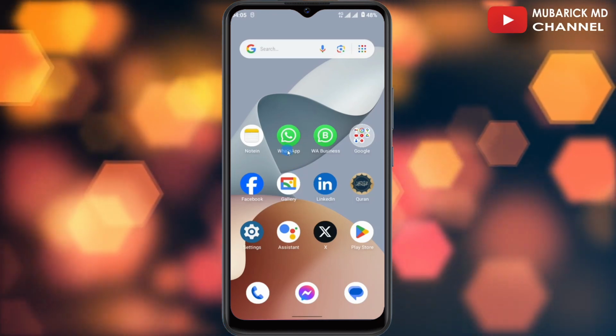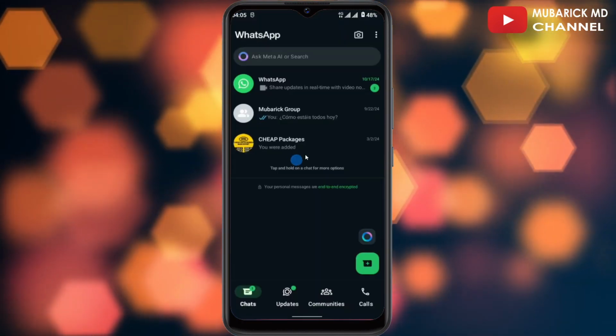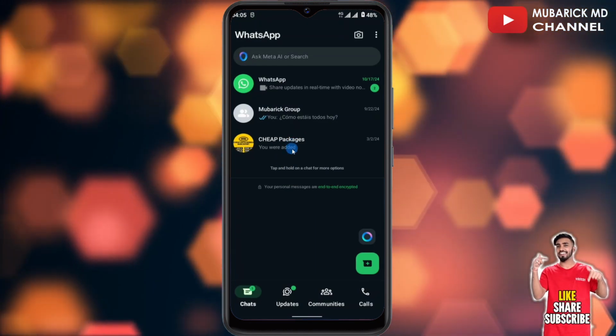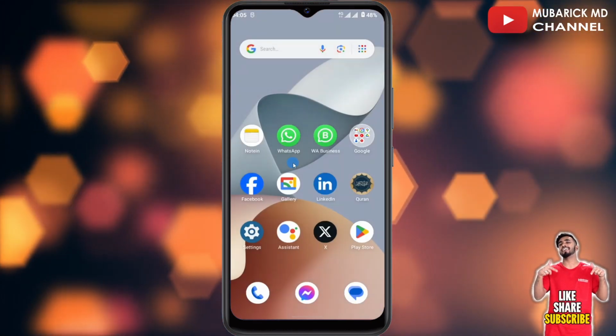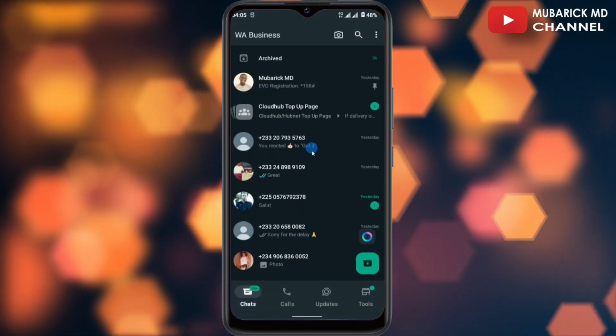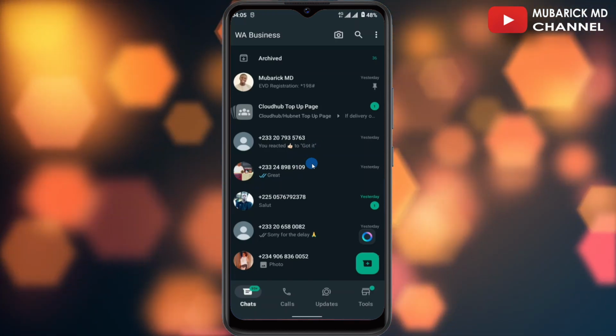You will see with the first one I've installed is already here, so I can proceed to click on it, which has landed me to the WhatsApp interface that I'm using. And with the second one, when I minimize this and continue to click on that business, you can also see it has landed me on this interface. All this is possible without any third-party app.